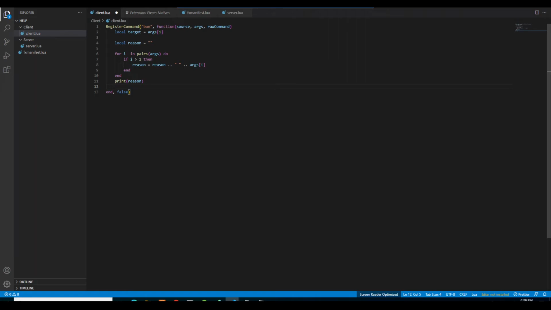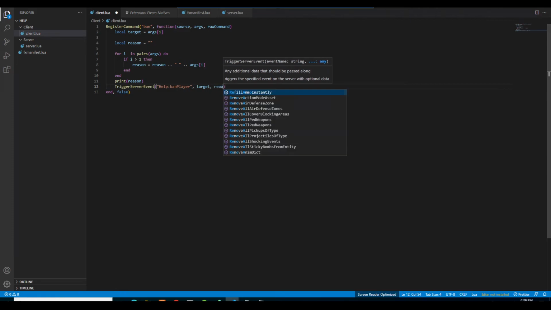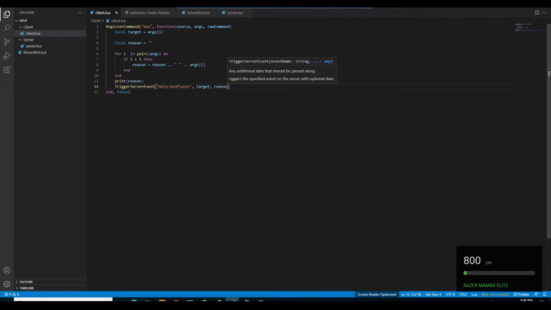so now we're getting into some more advanced stuff. We're getting into events. So I'm just going to do trigger server event. I'm going to call it help ban player. I'm going to give the target and the reason. I'm just going to explain this. It's triggering a server event called help ban player.